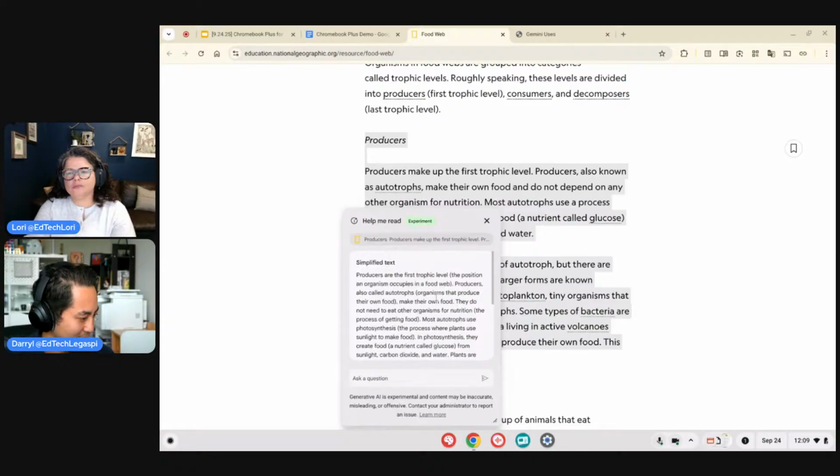Okay, it'll probably explain it in more like a fifth-grader's terms. Pretty cool, pretty nifty. I love that. A lot of options there, built in, and you can do this with PDFs too.